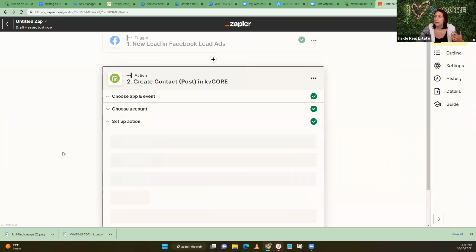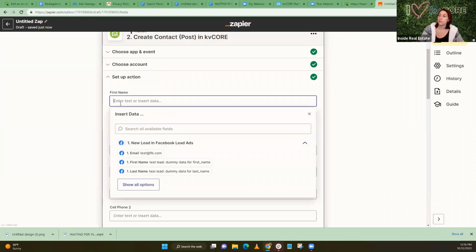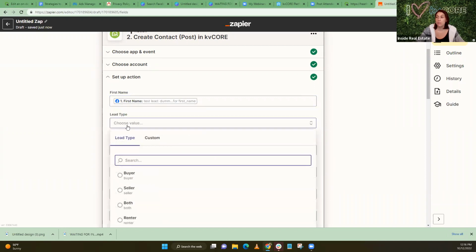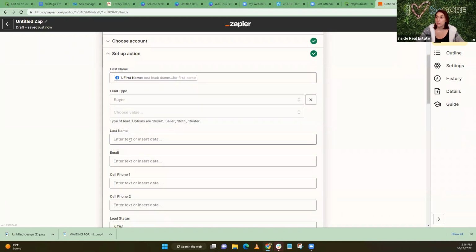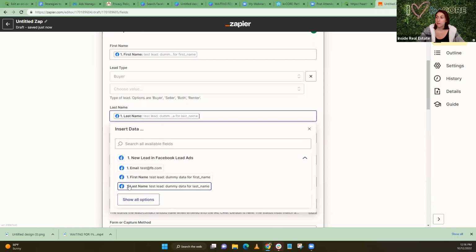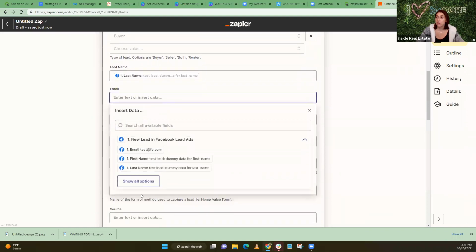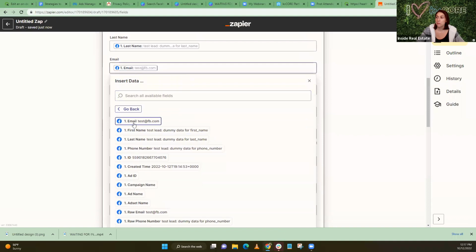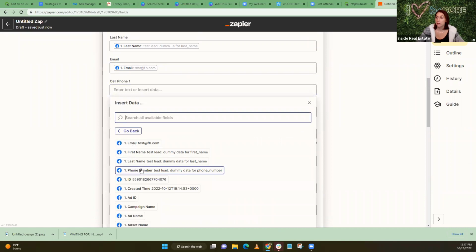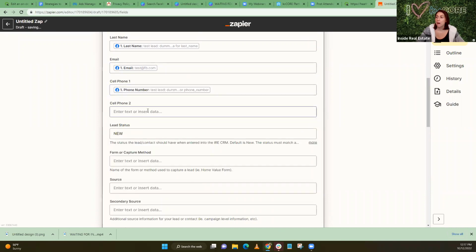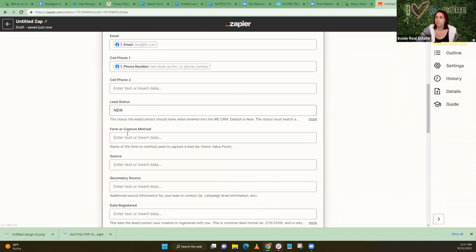And then you set up your action. So your action is going to be first name. You just got to map them over, right? So the first name coming out of Facebook is going first name into kvCORE. Your lead type, what do you want this to be? Well, obviously it's probably a buyer, right? That's how they're going to come into kvCORE. Their last name is their last name. Their email is their email. Their cell phone is their phone number. And then what do you want their status to be? I would definitely put new, maybe prospect, but I think new.